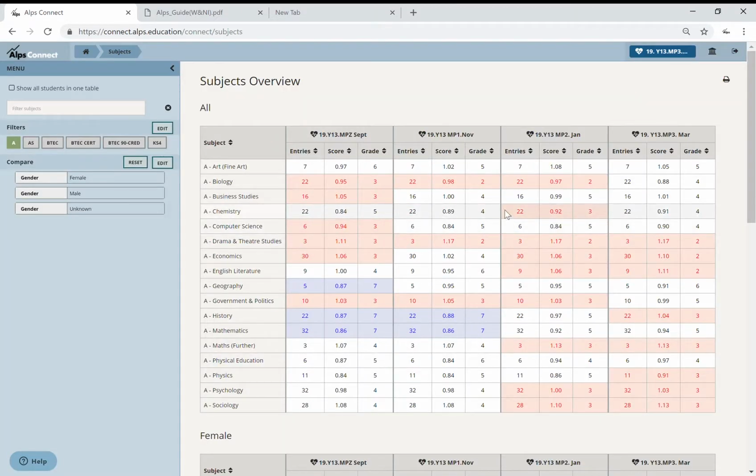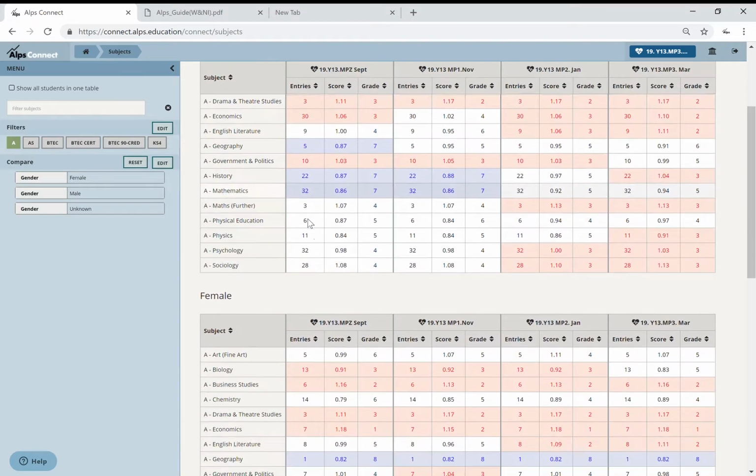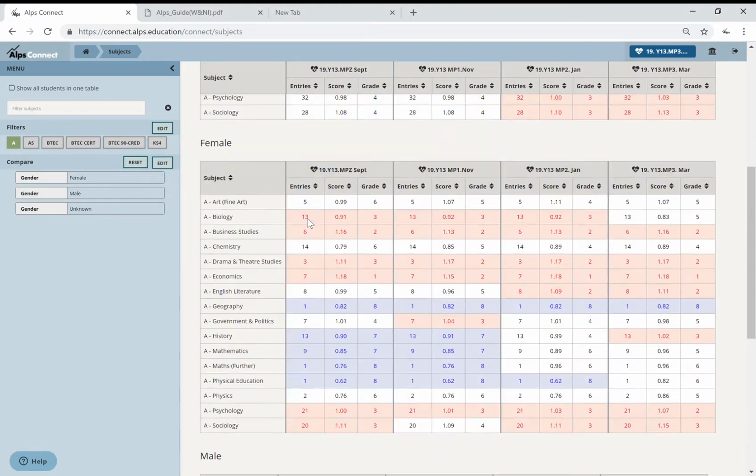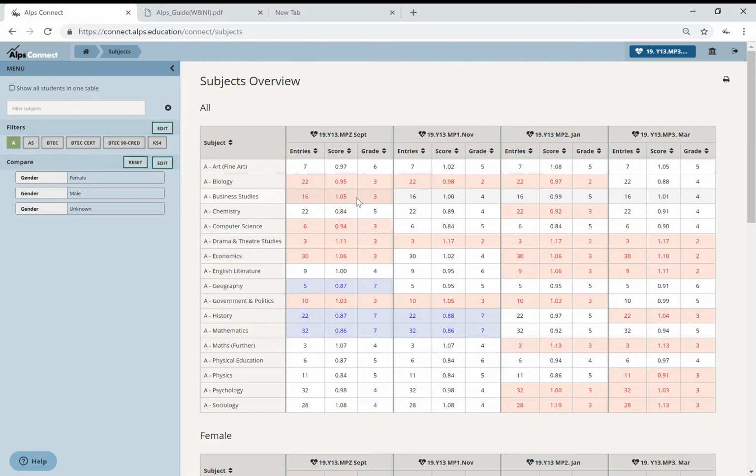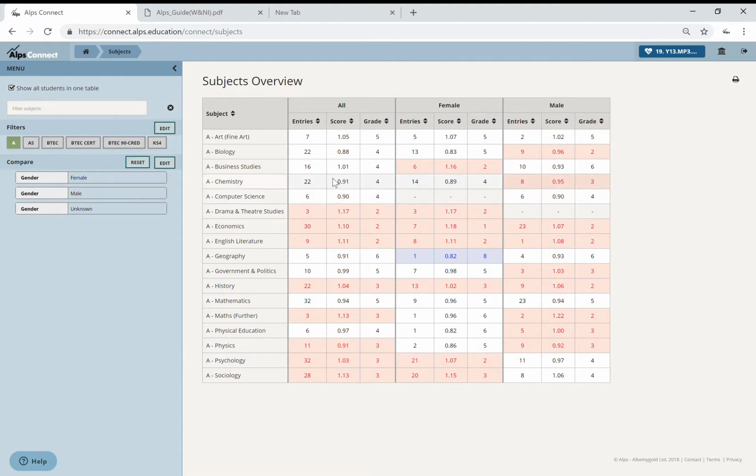Now, the first thing that happens is this. You get vertically the female and the male split. And that's great, and you can look at the gaps in terms of that trend. If you notice up here though, you've got a show all students in one table. Let me click that and show you what that does. For the current monitoring point, so that's just for one monitoring point, which in my case happens to be MP3, it's showing me those side by side on the table. So I can then have a little look and see what my gender gap might look like for different subjects.